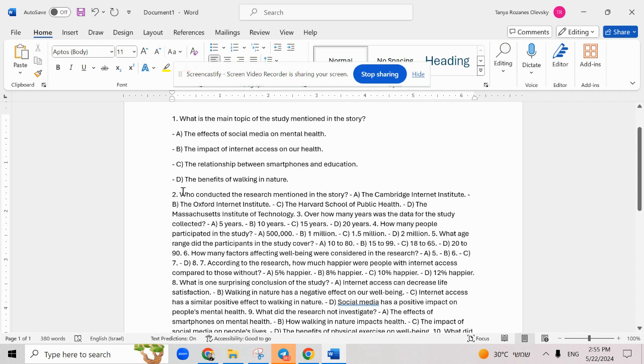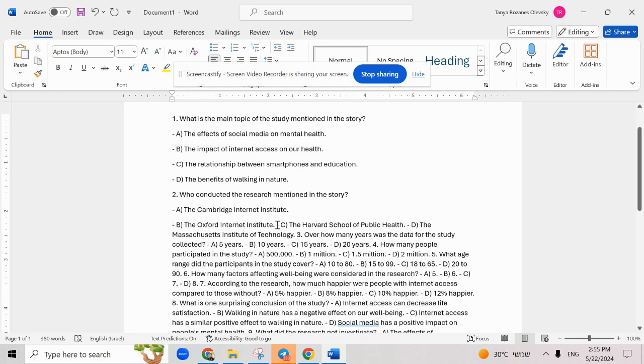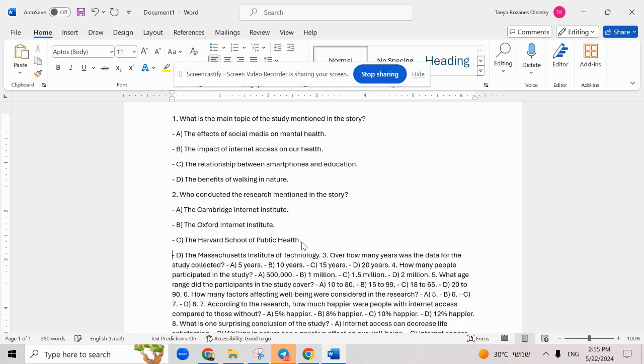Now let's look at question number 2. Who conducted the research mentioned in the story? A, the Cambridge Internet Institute. B, the Oxford Internet Institute. C, the Harvard School of Public Health. And D, the Massachusetts Institute of Technology.